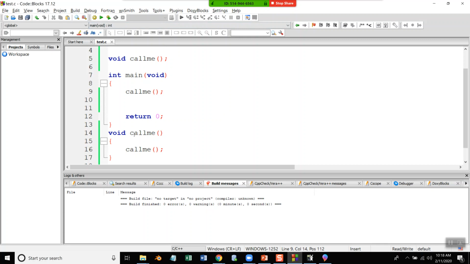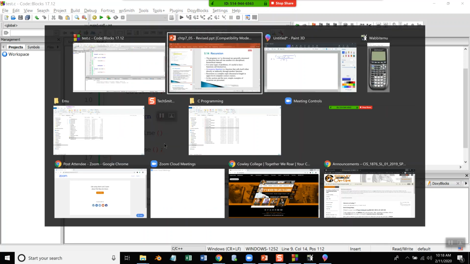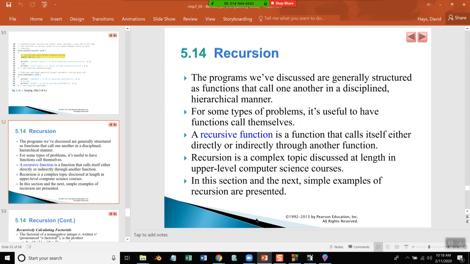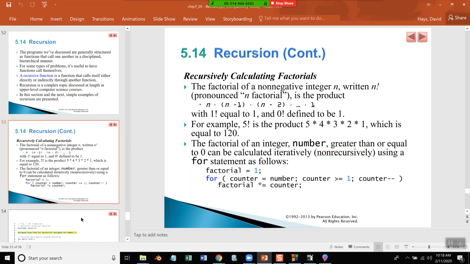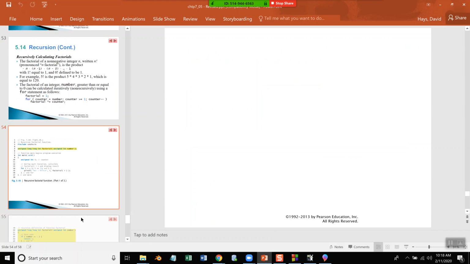So this is the idea. It calls itself over and over. And you say, why would you want to do that? It's like calling yourself on the phone over and over. Well, sometimes it's necessary. They give an example of factorial, which isn't the best example because I can program the factorial a lot easier than using recursion.